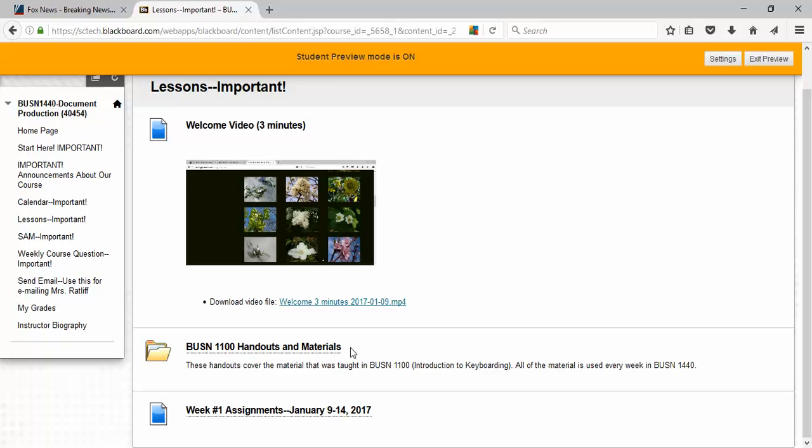Now, when you became eligible to take this class, it was because of one of two standards. Either you took BUSN 1100 in a previous semester and you passed it with a grade of C or better, or number two, you took the typing test and passed it with the required speed and accuracy levels. Either of those two will make you eligible to take this class. If you passed the typing test and did not take BUSN 1100, you may not be aware of a lot of the typing fundamentals that are expected in this class all the way through the semester.